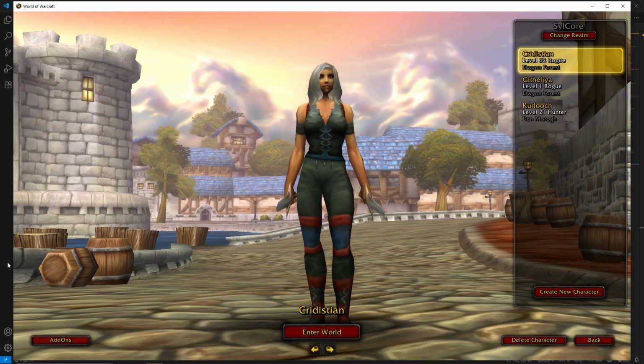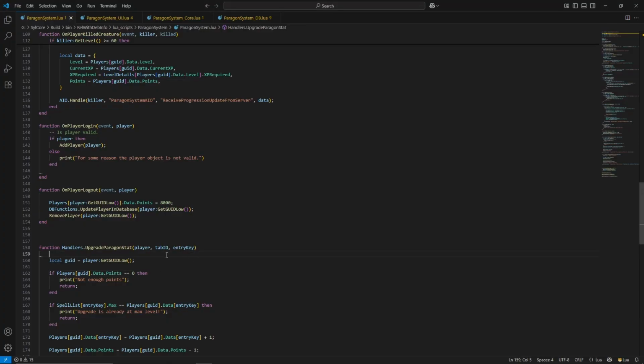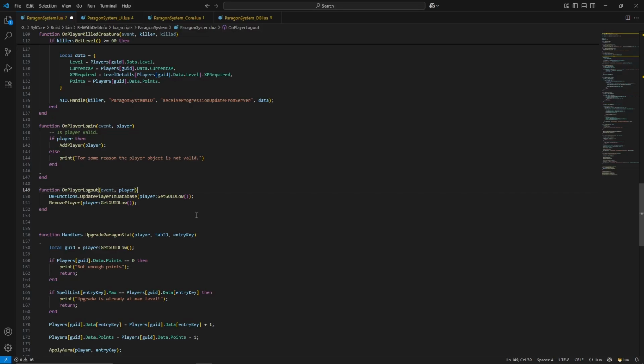Now the next thing was when we worked on adding this unplayer logout really far back in the series. We did this to test, so when you log out, it actually sets your points to 8,000, which it shouldn't. So if you just remove that line, then it will work and it won't set your points to 8,000.